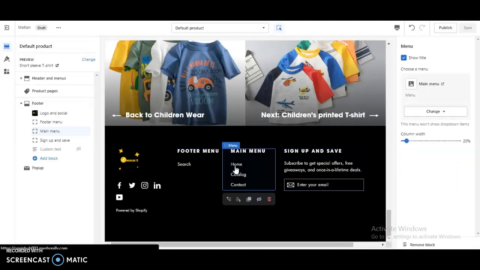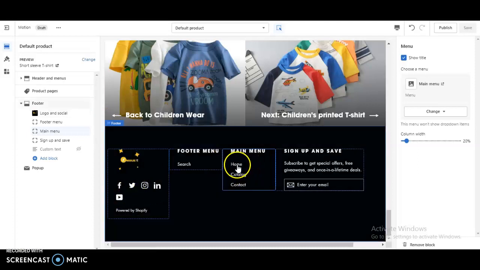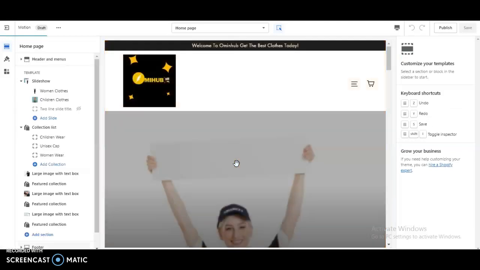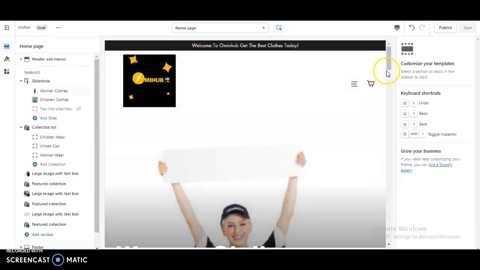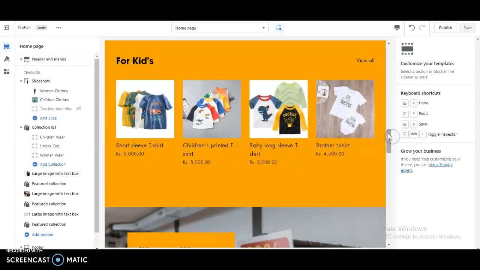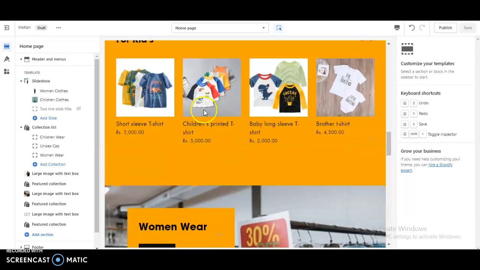Good. So I'm going to explain this footer menu, main menu, and save. I'm going to explain shortly because I added my store logo down here and my social media here. So I'm going to click on home now to go back to the first page and explain everything again from where I stopped. So guys, I stopped here. Following me, very good. I'm happy you are following me.